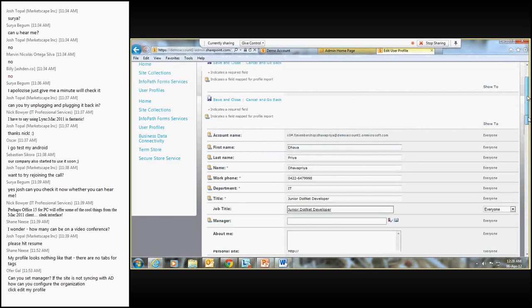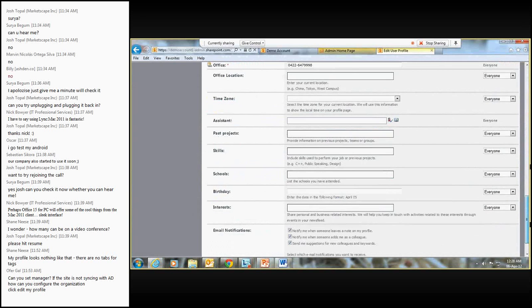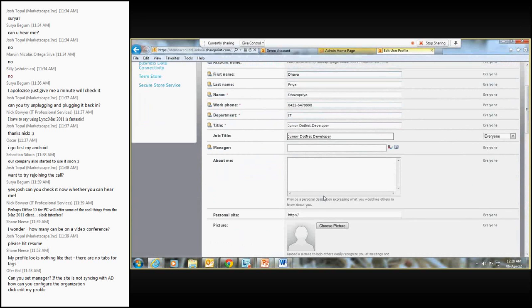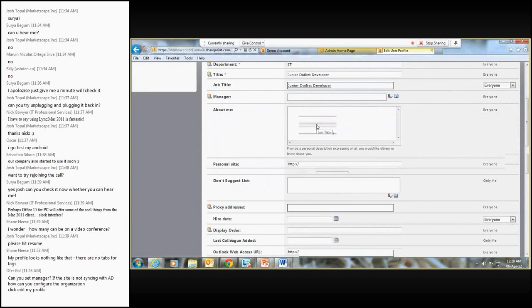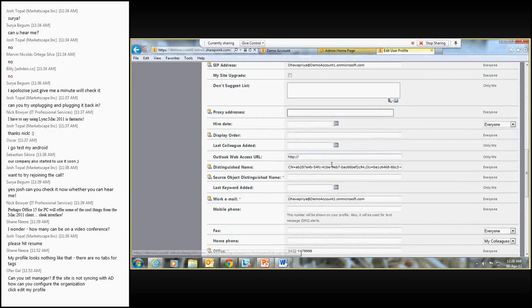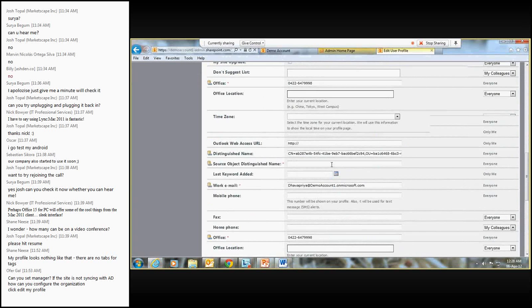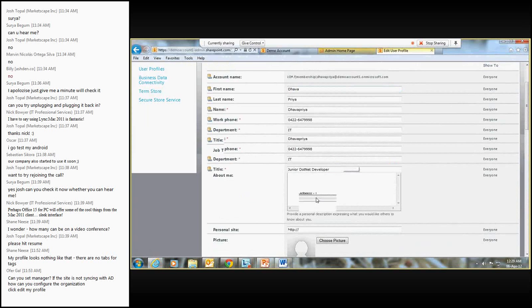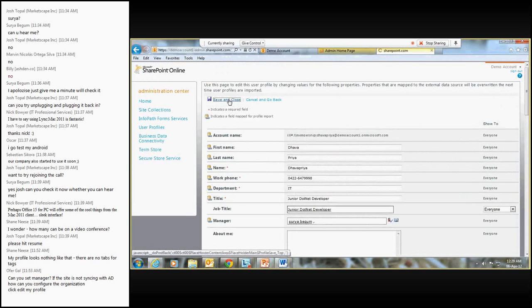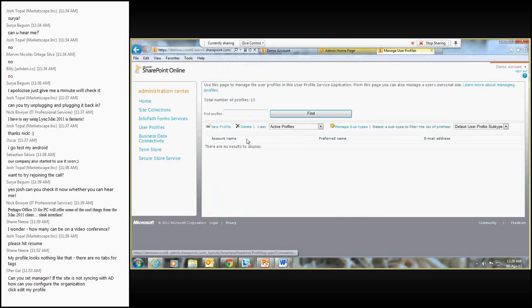You can see the user profile here. You can see the title, the job title, department, the first and last name. Now, to create a hierarchy, you just need to give a manager name under this user. I'm giving the manager name here. Now click Check Names. Click on Save and Close. The user profile has been created with the manager name.